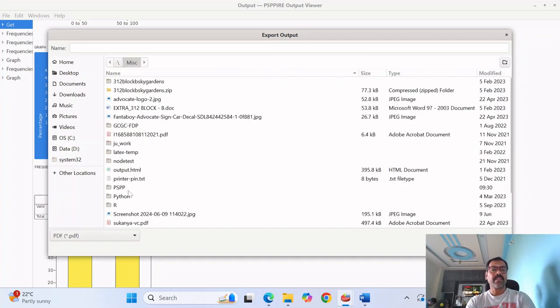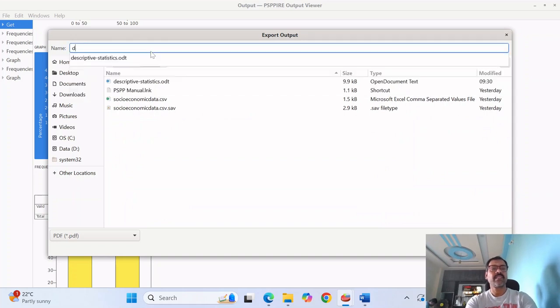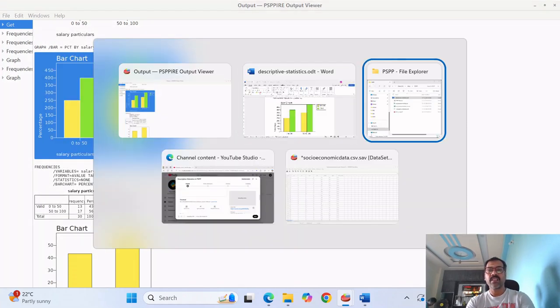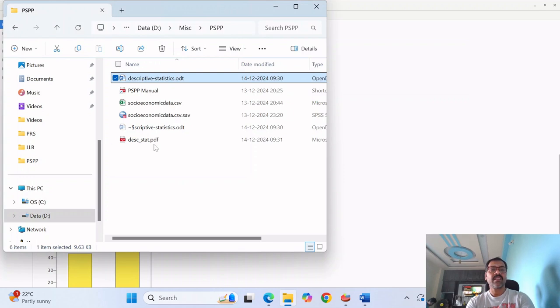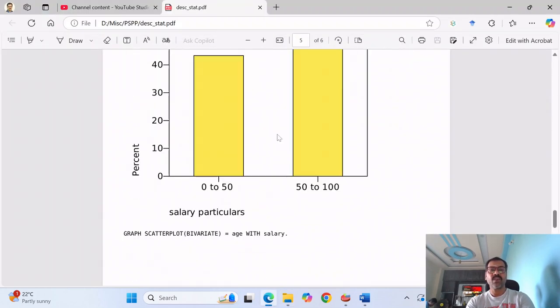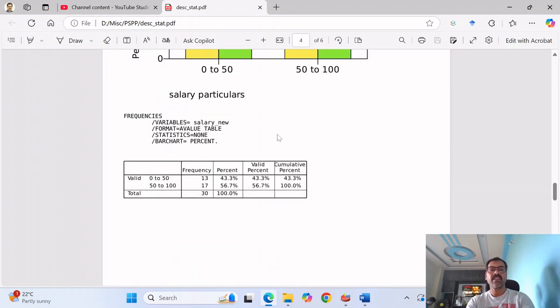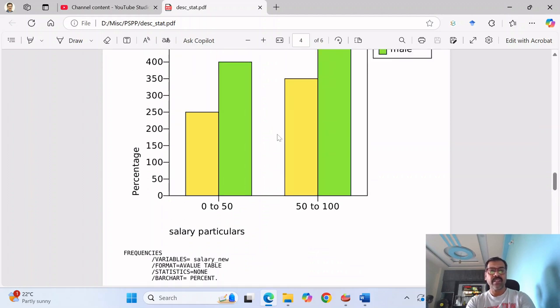So go to PSPP and then descriptive statistics, and this time it is PDF. Let's see how this file looks. So here, a beautiful file. You got all the graphs together with numeric analysis, your percentages, data tables, and also visuals, stuck together in one single file.